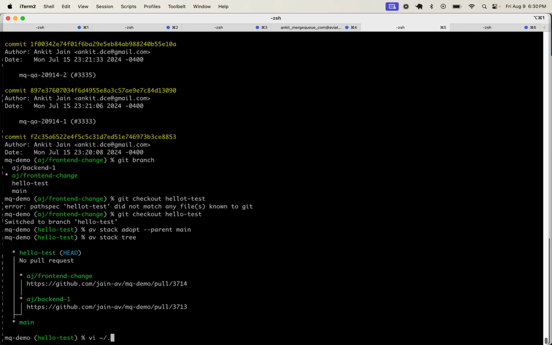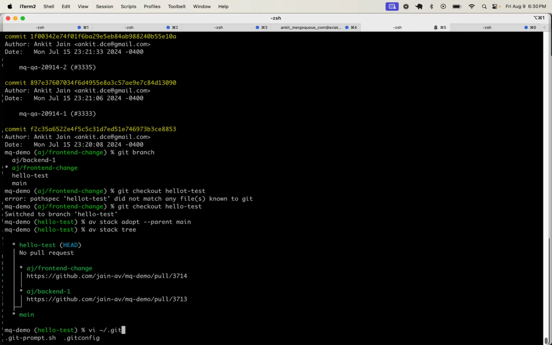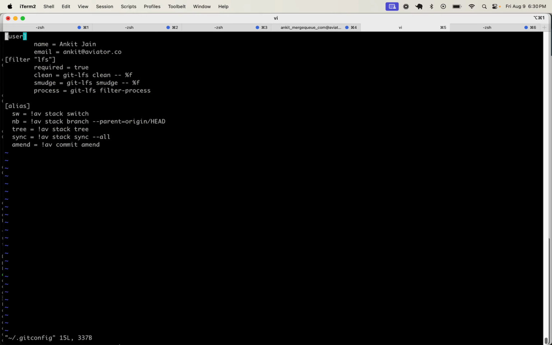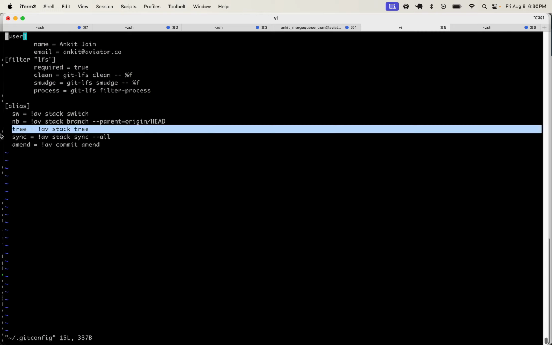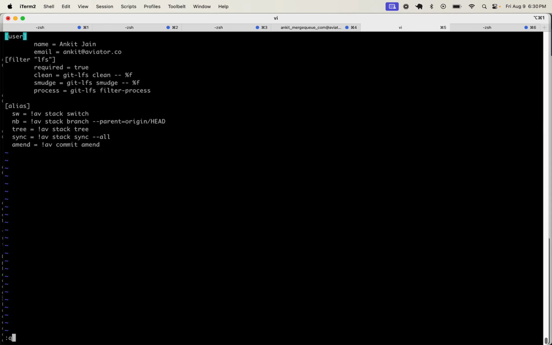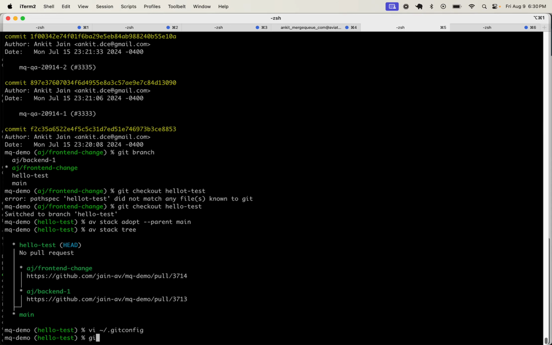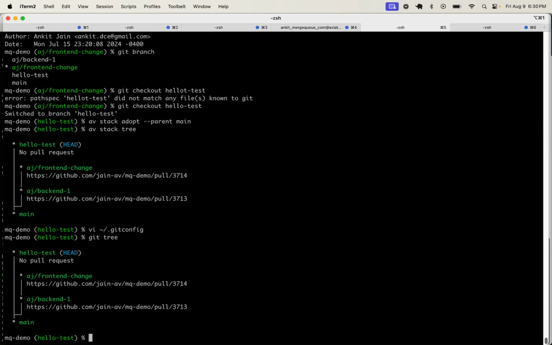We can also specify all of these things in your git config to make many of these commands run directly as git aliases. So in this case, as you can see, we have these stack tree, stack switch, all of them specified as shortcuts. So we can actually run git tree, which internally runs av stack tree as well.